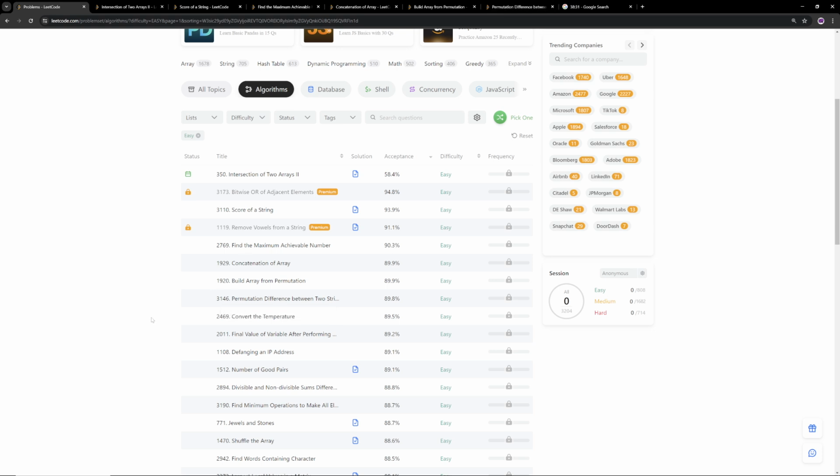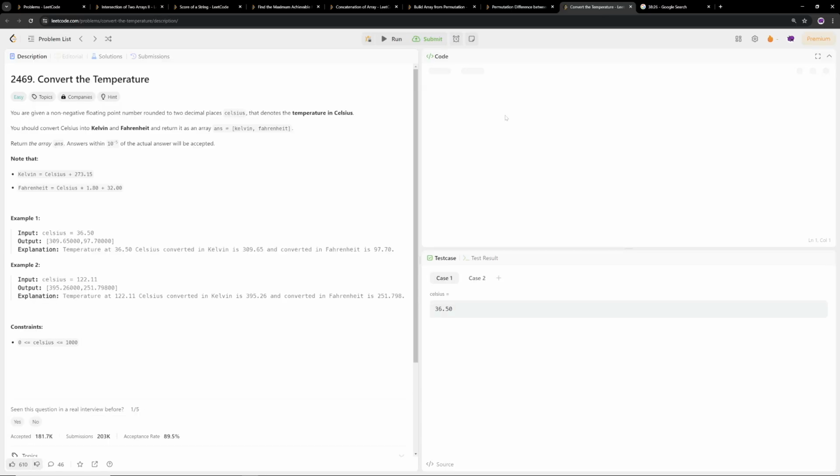Permutation difference between... convert the temperature. Okay, let's see this. Convert temperature. You are given a non-negative floating point number rounded to two decimal places in Celsius that denotes a temperature in Celsius. You should convert Celsius into Kelvin and Fahrenheit. Return this in an array. Return the array as the answer. Answers within 10 to the negative 5 of the actual answer are accepted.